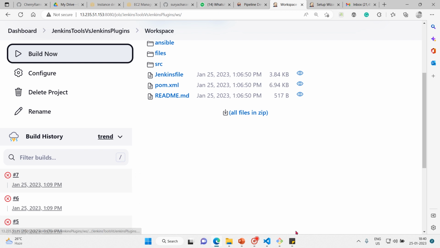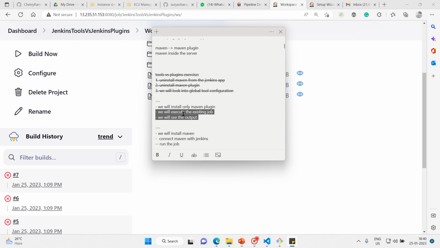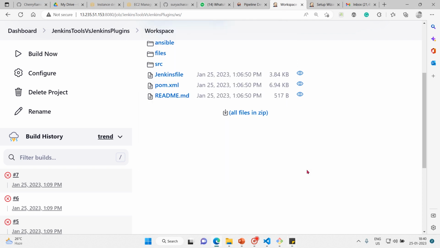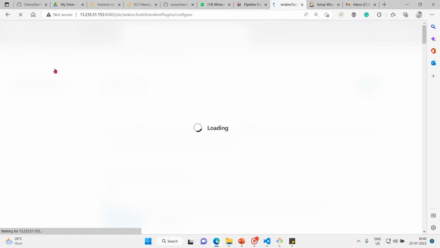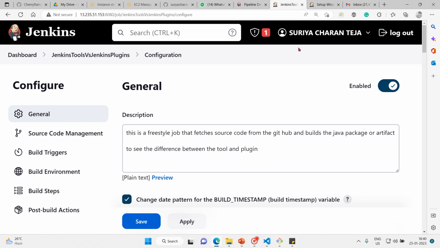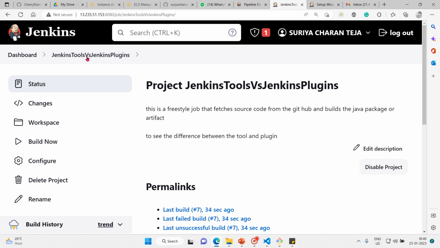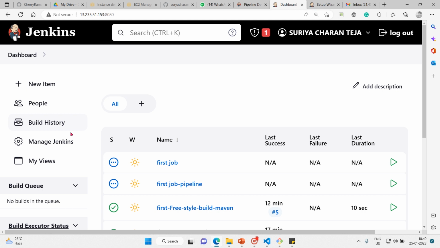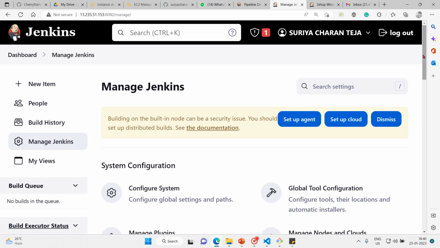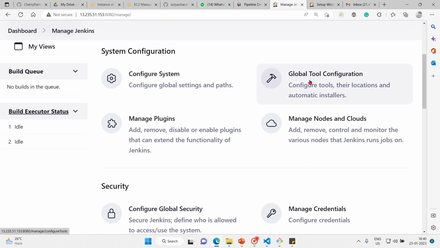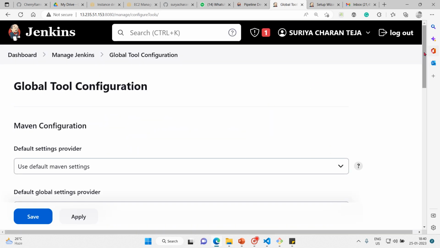So let's get to this one. So we have simulated this one also. Now let us solve the issue by installing Maven tool. Okay. So let me get into the configure, and let me get into the dashboard and manage Jenkins, and click on global tool configuration.